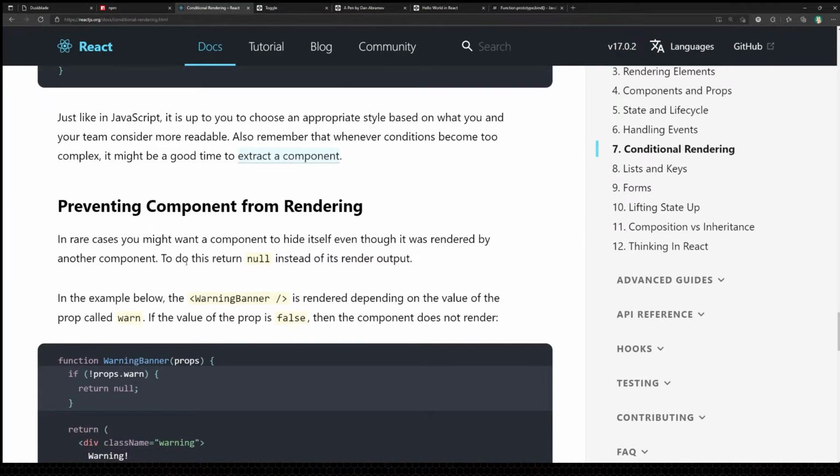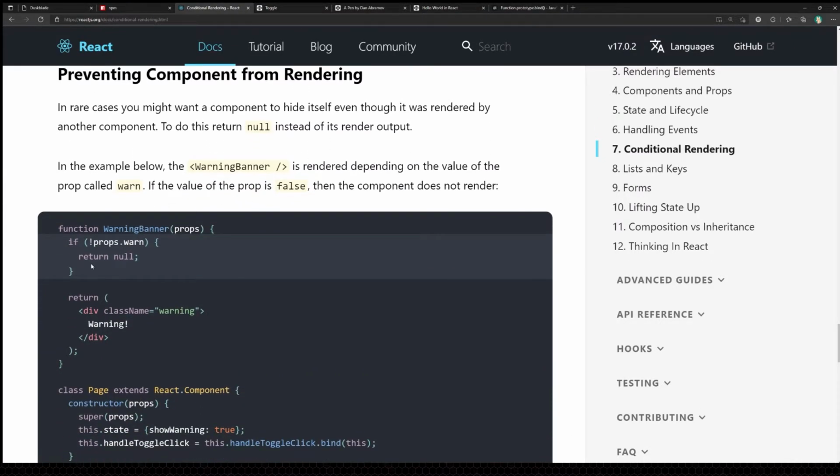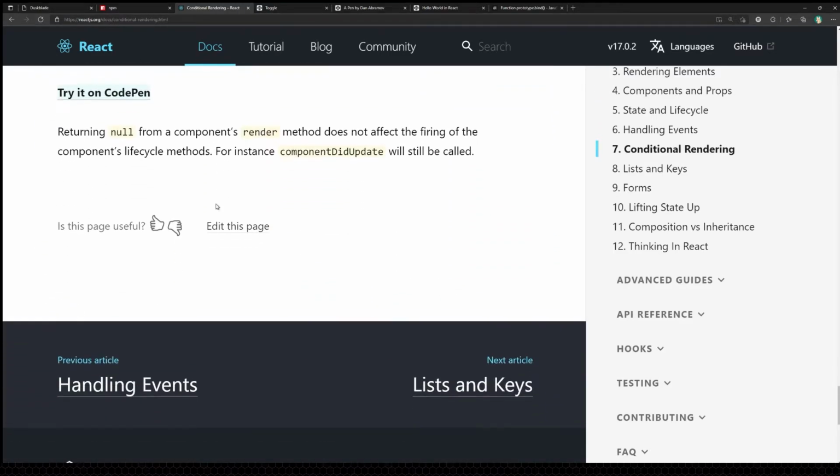Weird. Preventing component from rendering. In rare cases, you might want a component to hide itself, like the false condition of ngIf. To do this, return null instead of its render output. So if it does not have it, just return null. Got it.